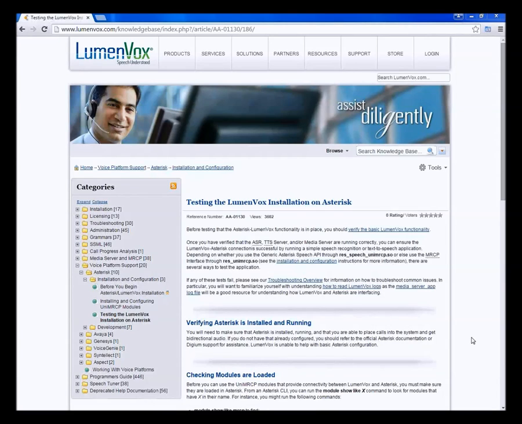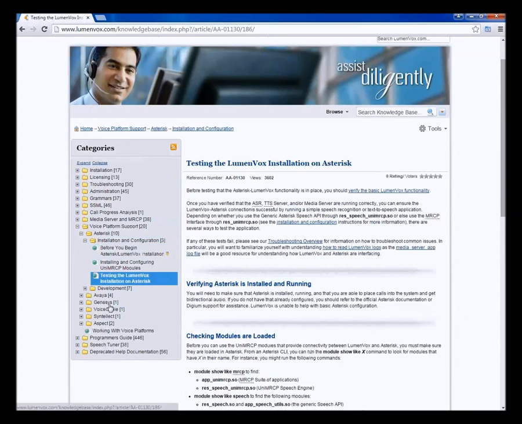A lot of the details that we'll be going through here are actually included in our knowledge base article, testing the LumenVox installation on Asterisk, which can be found at lumenvox.com/knowledgebase, and then navigating down through the menu to the testing the LumenVox installation on Asterisk in the menu to the left. In some of the previous videos, we covered some of the details in these additional articles describing how to go about setting up and configuring for Asterisk and LumenVox, and also including the UniMRCP modules. But this one here, we're actually going to be going through and doing the testing.